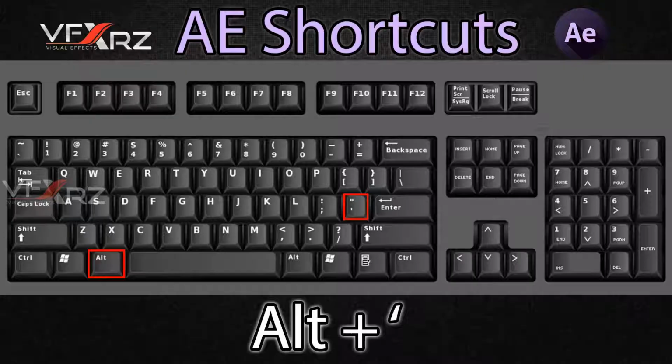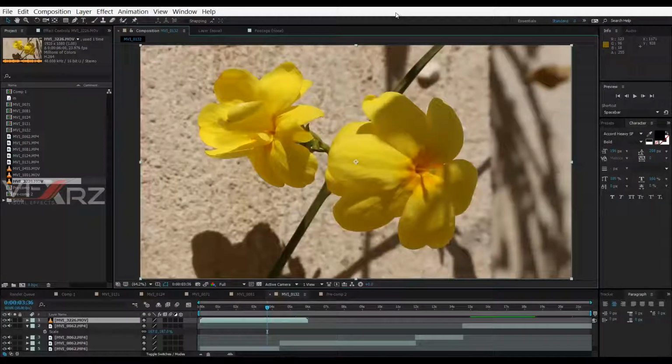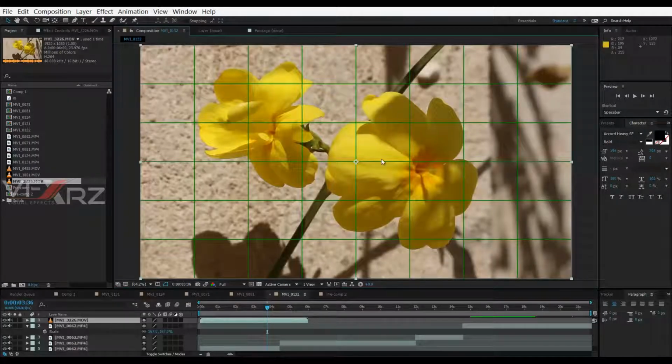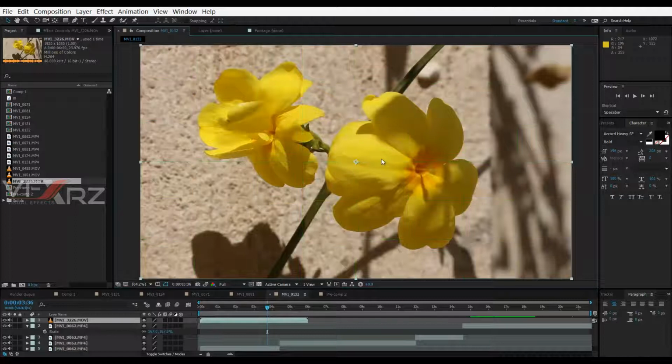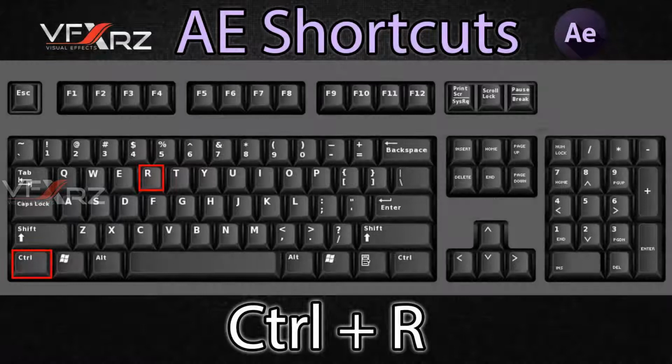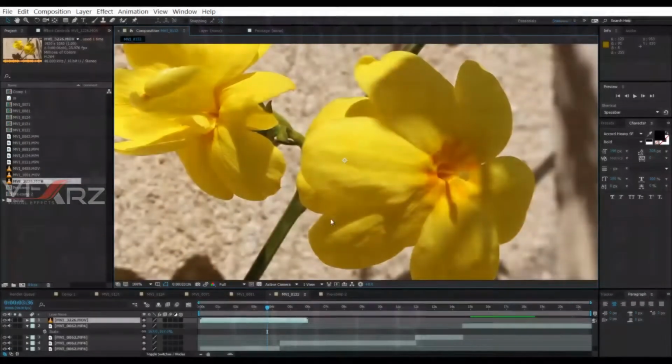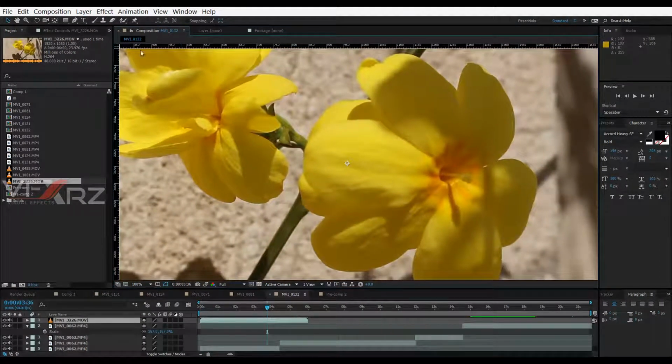With this button, you can enable the grid, or if you press again, you can disable it. Okay, next is Ctrl R. With this button, you can show the ruler like this. Ctrl R, show ruler.